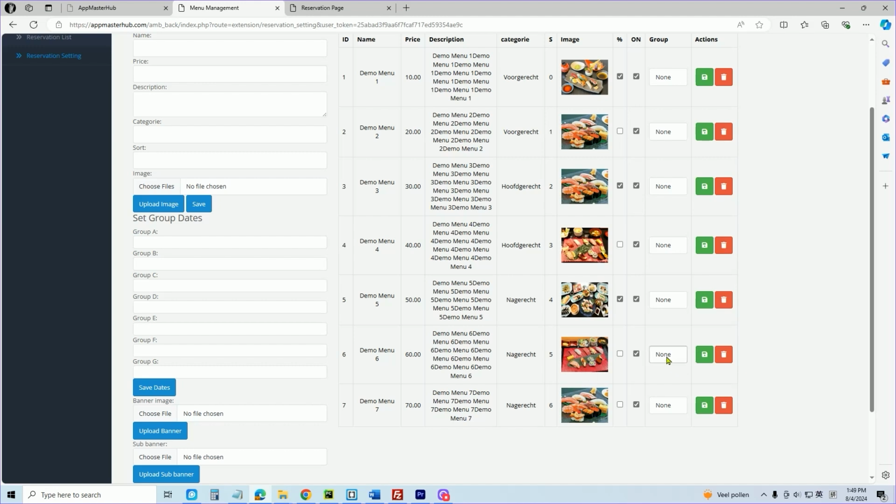If you want only these two menus to be displayed on the front end during holidays or special days, you can add them to Group A. You need to add them one by one. Then click Save and click Save.